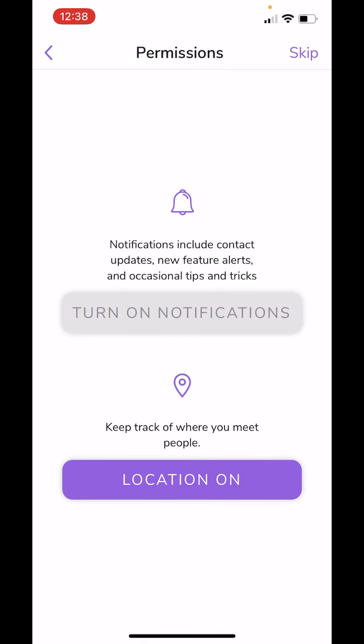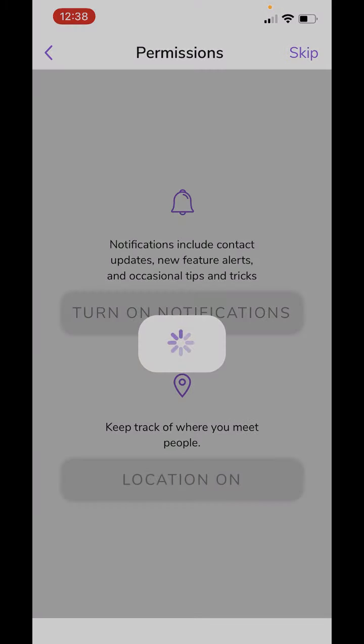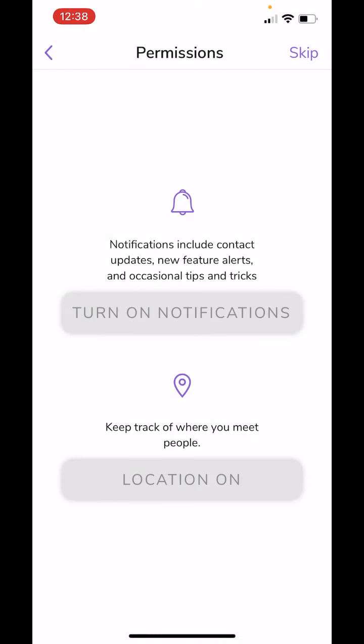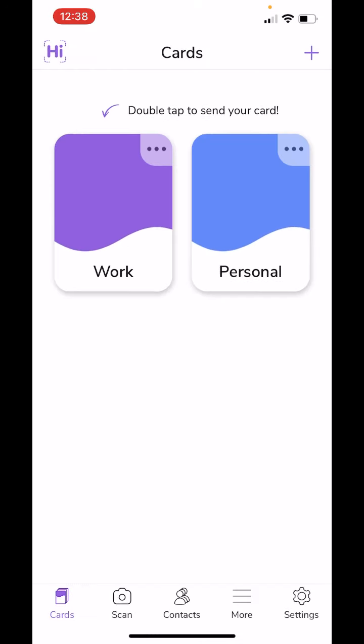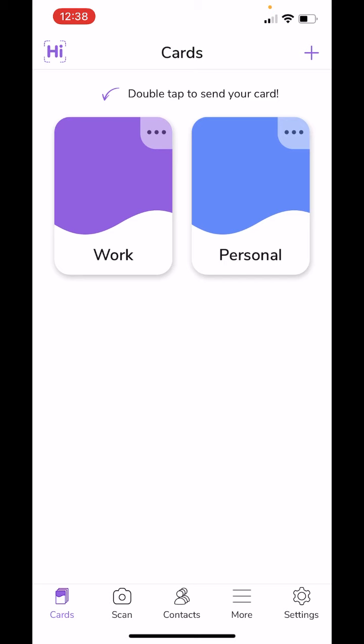And hit done. So you can turn on notifications to include any of your contact updates, any new features, tips and tricks, which is kind of handy unless you're like, nope, I just want to use it for what I'm using it for, and that's fine. I am going to go ahead and not allow my location. Super handy though if you do allow your location, because then you'll keep track of where you meet people.